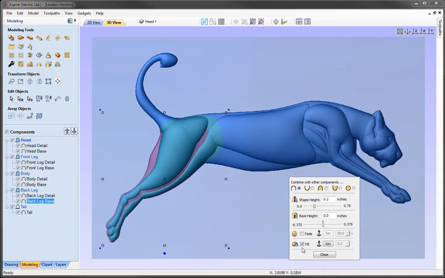So we're going to use the tilt option, so we're going to check that, and then we're going to set our anchor point. You'll see my cursor's now changed to an anchor, and it's got a number 1 next to it. This is where I need to specify my first anchor point. So this is the area that you want to start your tilt from.